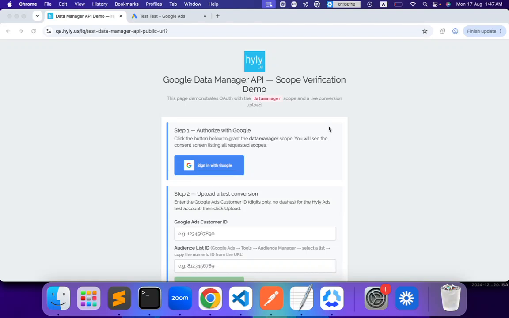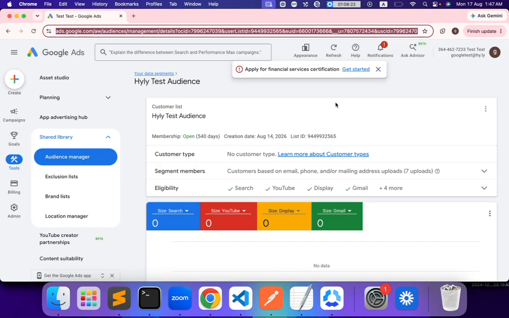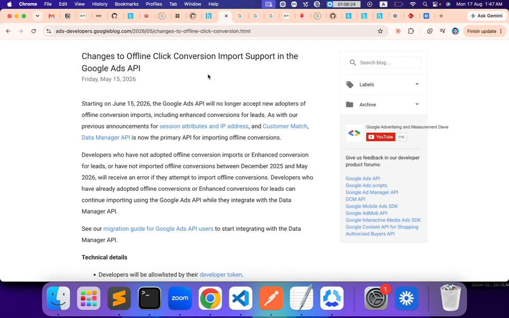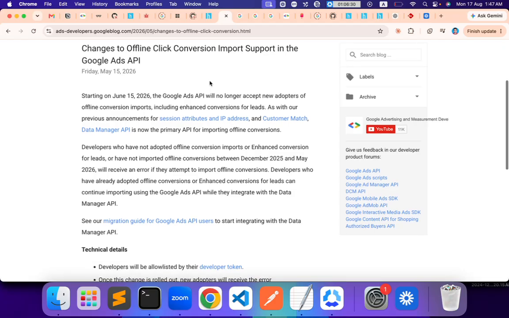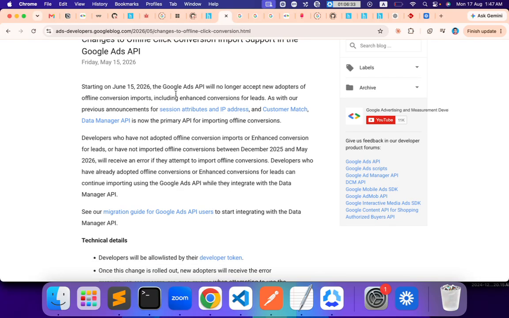Hi team, so I'm making a quick video for the scope verification demo for the Google Ad Data Manager API. The reason to verify that scope is that we initially saw from Google changes to the offline conversion import in the Google Ads API, as we were previously using the Google Ads API. Starting on June 15, 2026, the Google Ads API no longer accepts new adopters for offline conversion import, including enhanced conversion for leads.